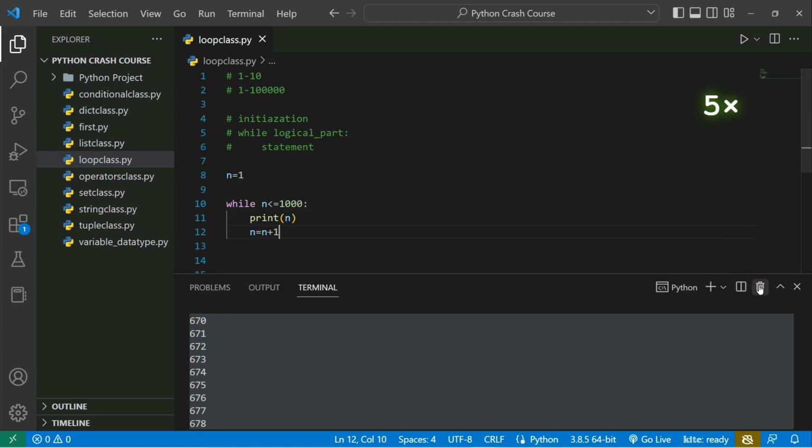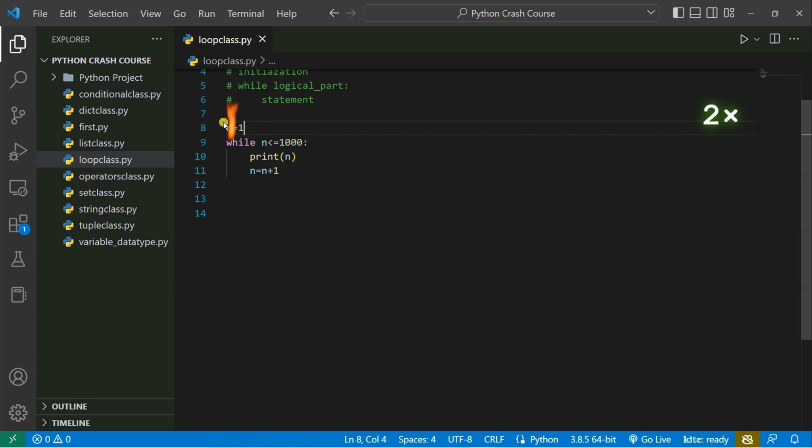Okay, so this is the task for the while loop. You can see here, this is the initialization part, this is the logical part, and this is the statement part. Also, you can say the logical expression part and the action part. So if the condition is true, that means the logical expression is true, then the statement, that means the action, will happen. Otherwise, it won't happen. Okay, so you understand the while loop in Python.